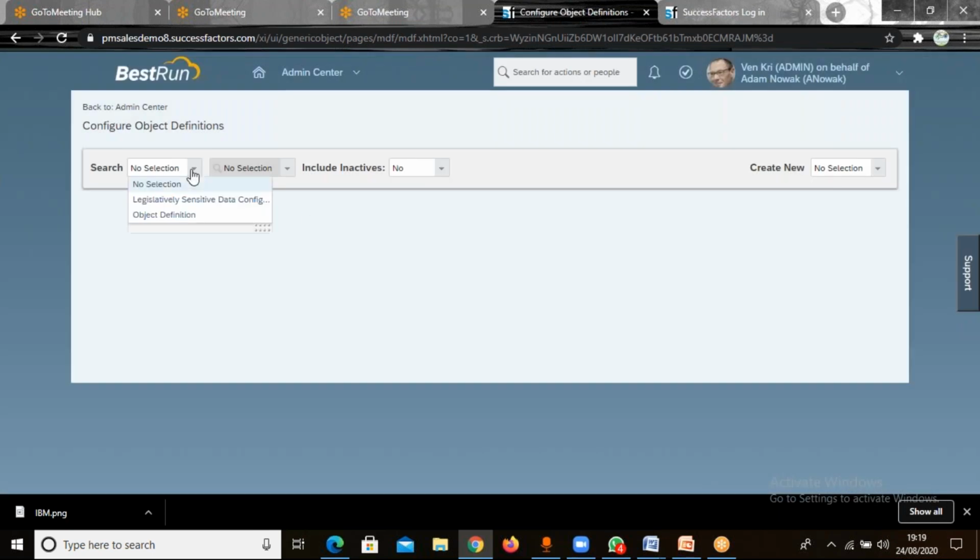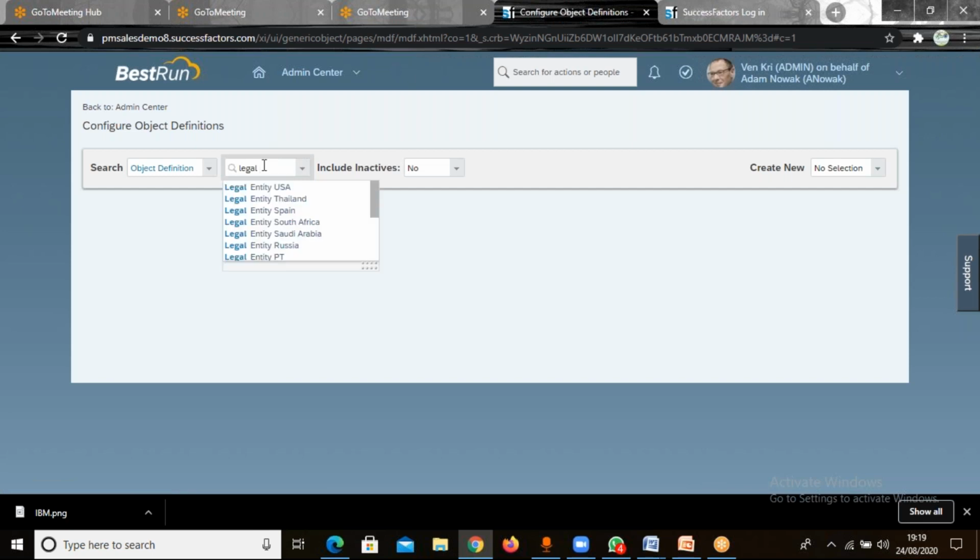Now I have to go to object definition and give here that object name where I want to put my custom fields. Legal entity. This is the legal entity I have to put it to.